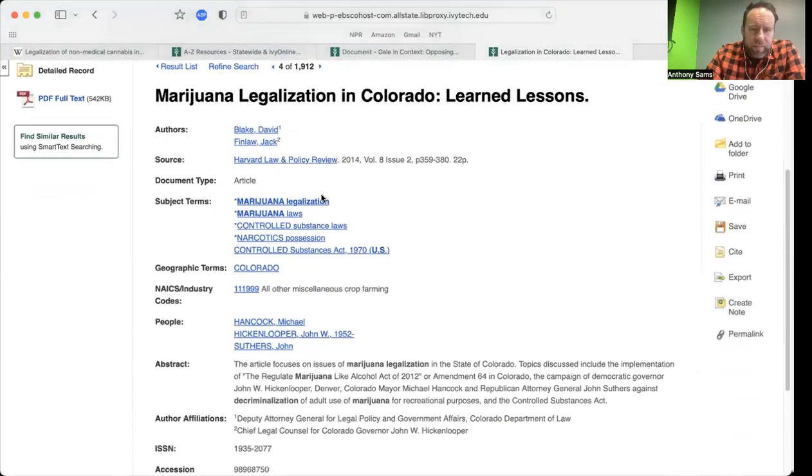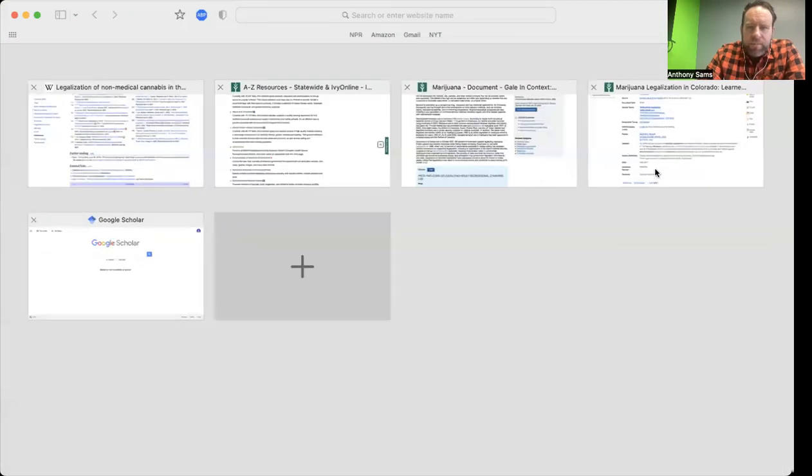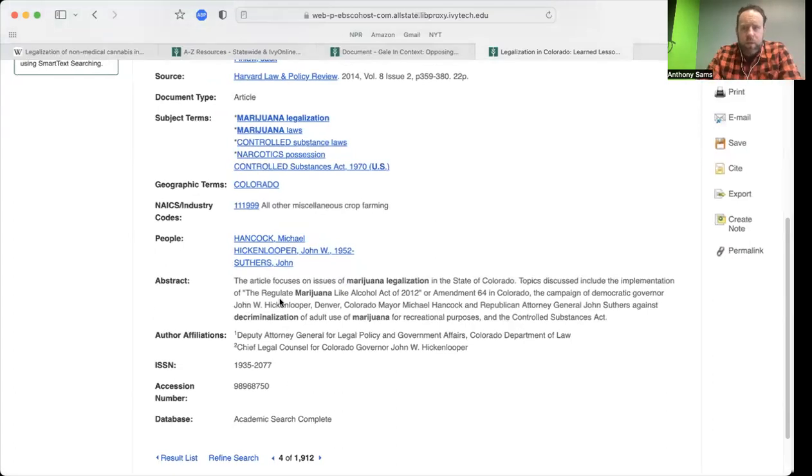Once it's pulled up, it's going to give me an abstract. An abstract is a one-paragraph summary of the contents of the article. So this abstract reads, this article focuses on issues of marijuana legalization in the state of Colorado. Topics include the implementation of the Regulated Marijuana Like Alcohol Act of 2012, or Amendment 64 in Colorado, the campaign of Democratic Governor John W. Hickenlooper, Denver, Colorado Mayor Michael Hancock, and Republican Attorney General John Suthers against decriminalization and adult use of marijuana for recreational purposes, and the Controlled Substances Act.